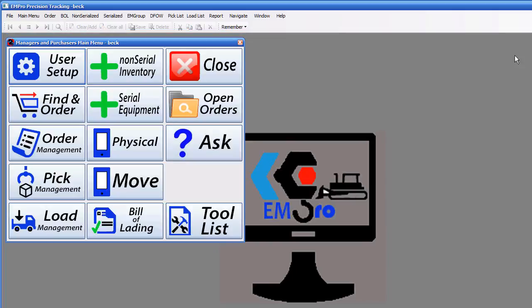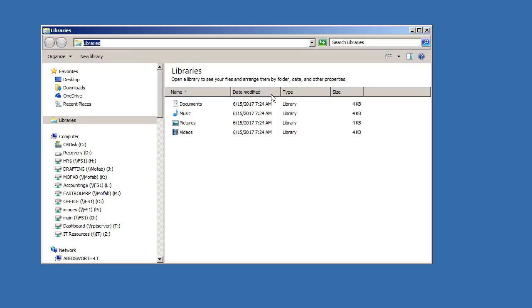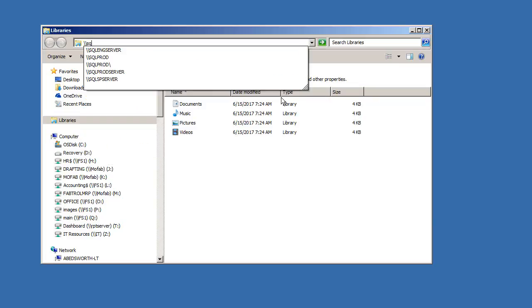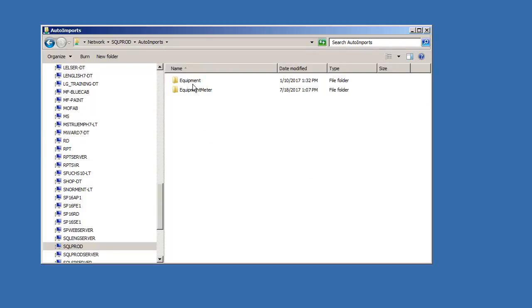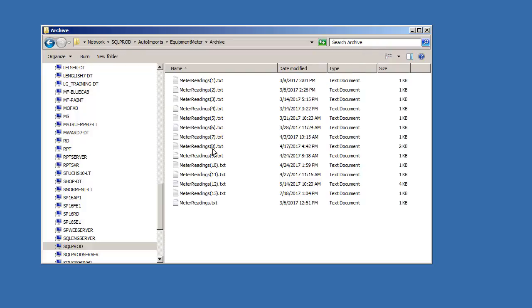Okay, so what did we learn? In any of the processes, when we have to batch or import into Viewpoint, we learned that those batch files are going to be saved on SQL Prod under the Auto Imports directory, in the directory that's important. Right now, we're just really using equipment meter readings. The meter readings will either be successful and be in the archive directory by the dates, or they'll be in the error directory by the dates.